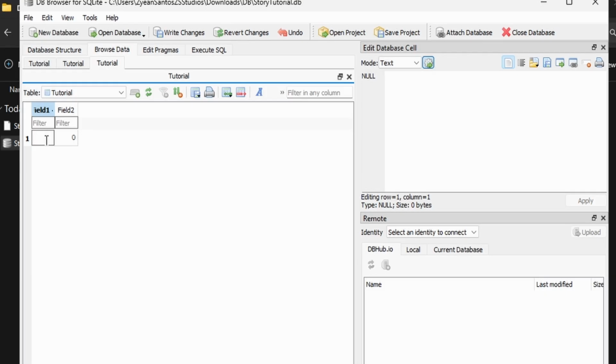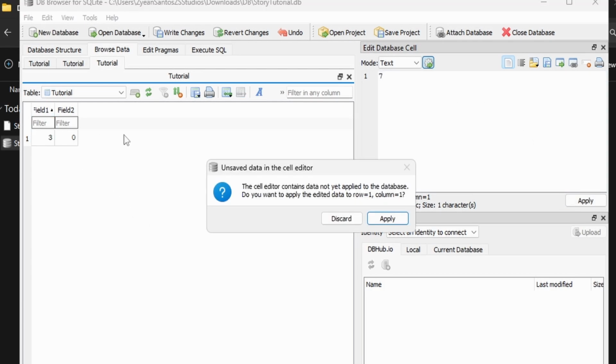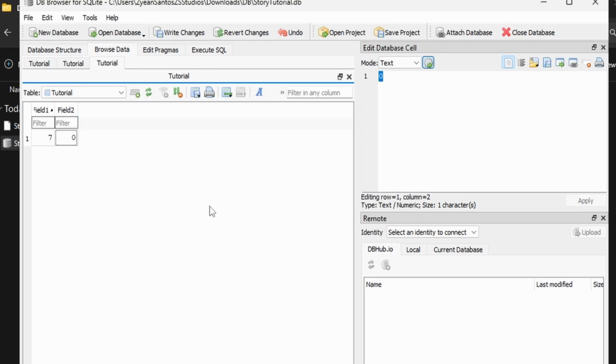Now you can fill it in on the text box itself. I think this was an integer, so it has to be a number. Or you can choose to use the text editor on the right-hand side to do that. And same thing with the other. The cell editor contains data not yet applied, so do you want to apply it? Yep, okay, just apply this. And again, if you want to create a new one, just go ahead and insert another and type in. So that's pretty much how you use DB Browser for SQLite, and it's pretty much what we're going to be using for our story tutorial.